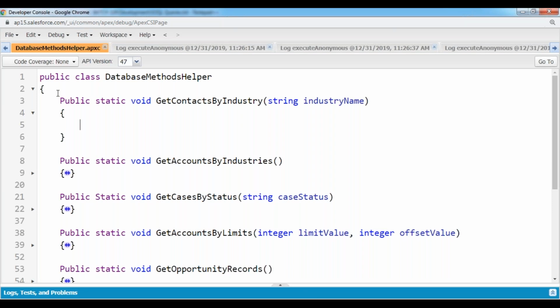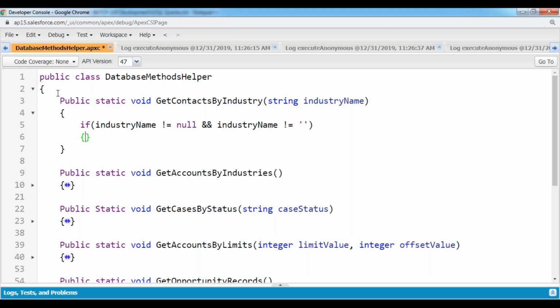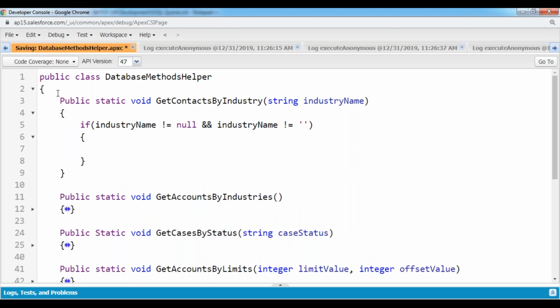Now, first of all, I need to verify whether this parameter is having some value or not. Industry name not equals to null. Industry name not equals to empty. Okay. If the industry parameter value is not null and not empty, then only I would like to fetch the associated account records here.